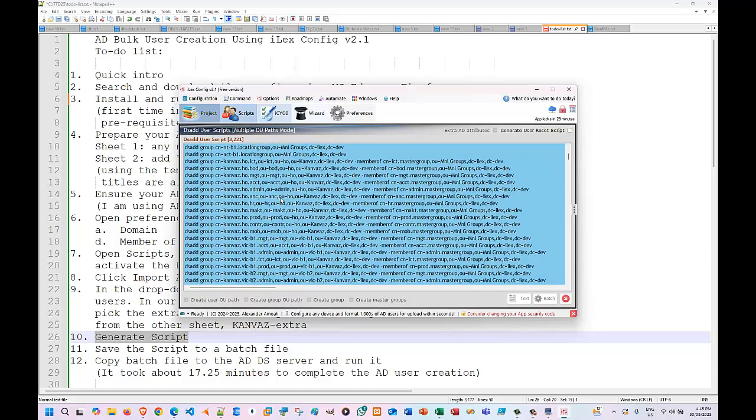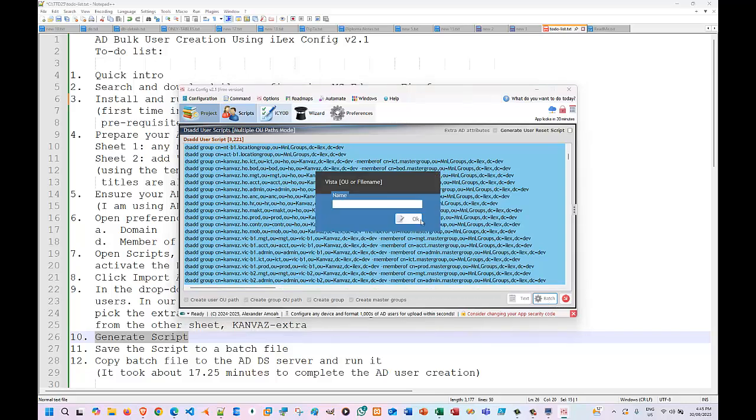That is it. Good. So this is the script that we are looking for so dearly. All right, so what we can do next is click on batch, and then you give it a name. So I'll say canvas. All right, and okay, canvas AD users.